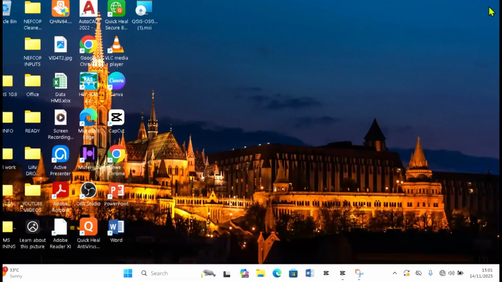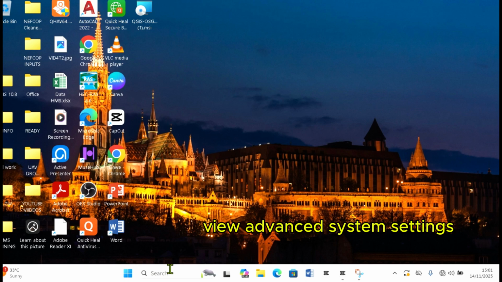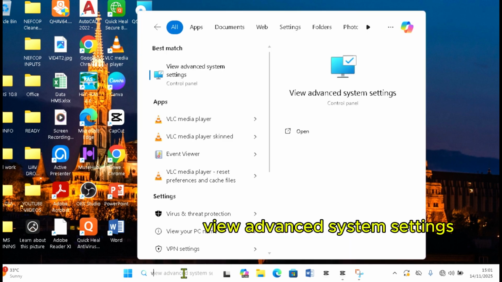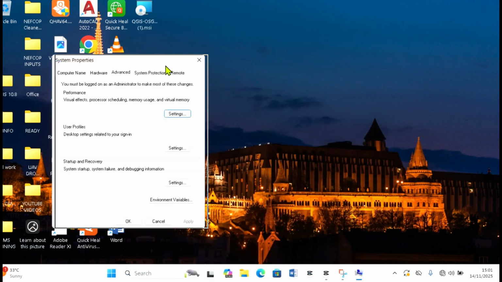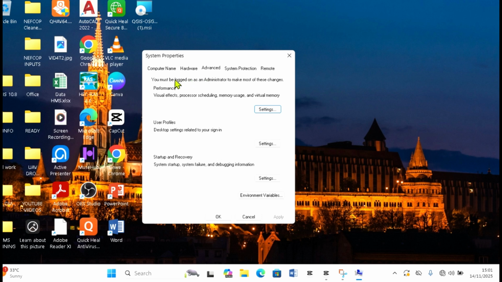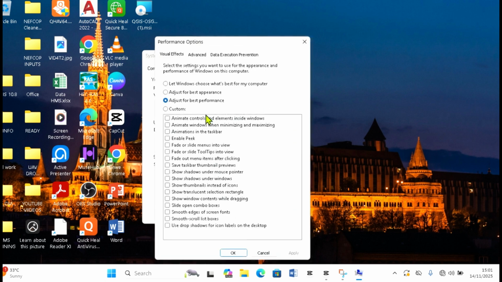Let me show you another important tip. Go to your Windows search bar and type View Advanced System Settings. And when that pops up, go to Performance Settings and click on it. And then select the one that says Adjust for better performance. Make sure that box is checked and then click OK, and OK. And then that is done.